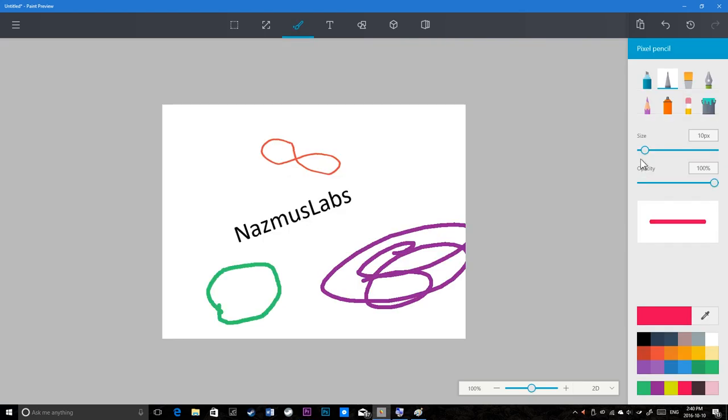But yeah, there you go. This is the comparison of the new version of Paint 2D tools versus the old Paint. So there you go. That's comparing the new Paint with the old Paint.